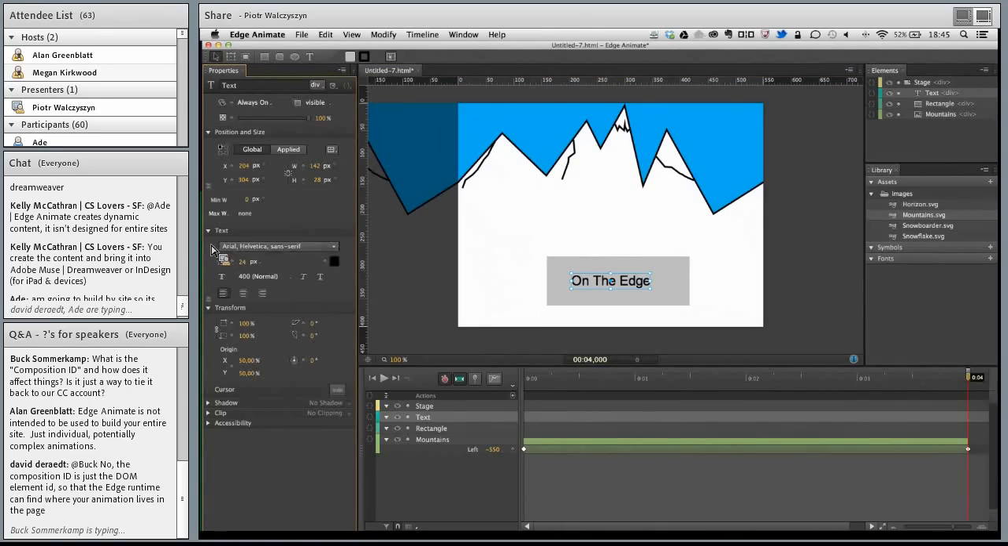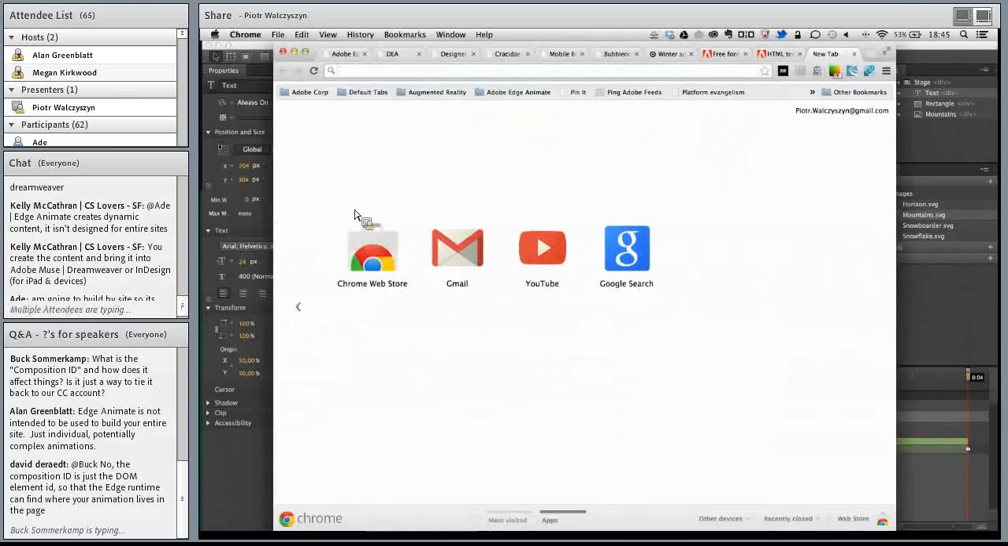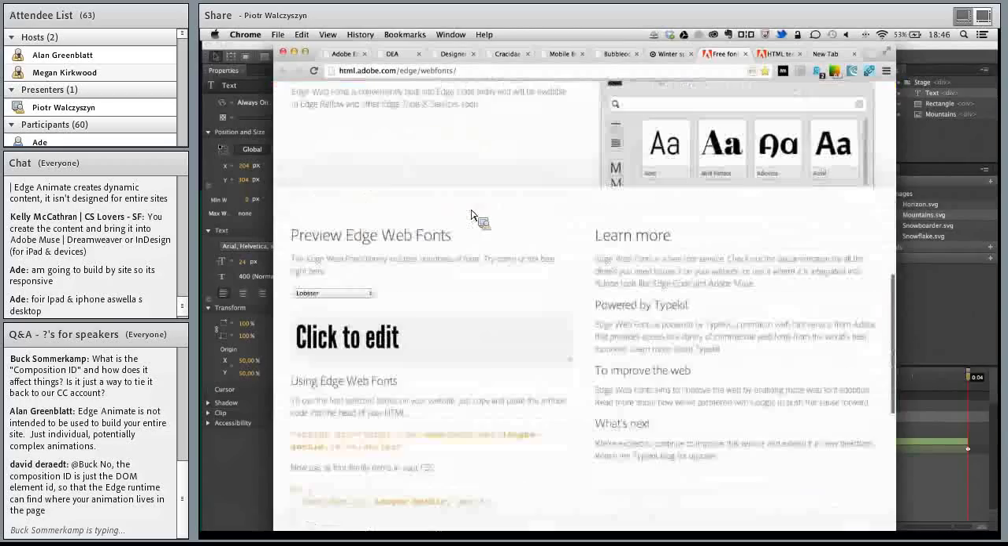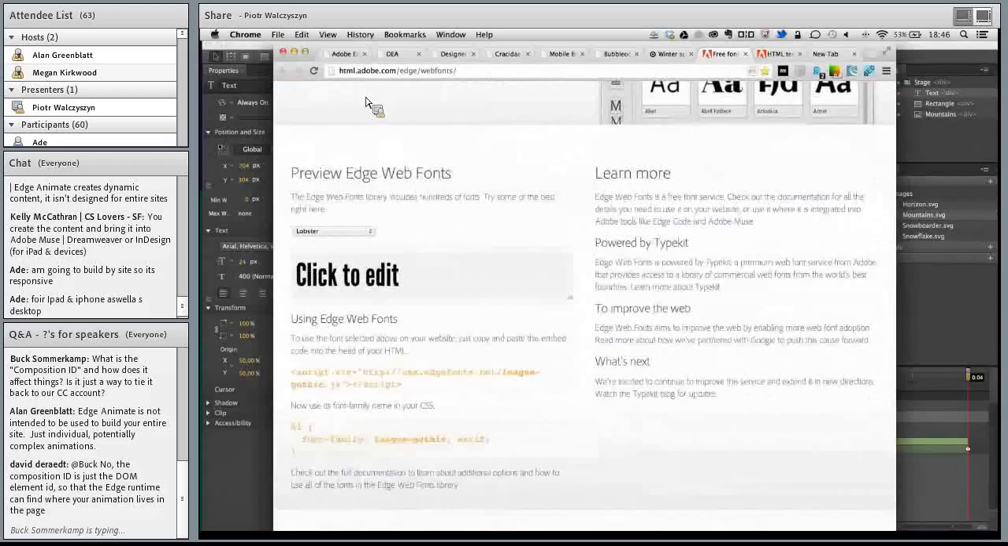It has some built-in fonts that are available by default in the browser. But if you want to use, let's say, Edge web fonts or any other web fonts, like Typekit web fonts, you can also do it directly from Edge Animate. The way to go, I have actually prepared myself for that. So if you want to use Edge web fonts, which are free to use, you can go in here to that website.